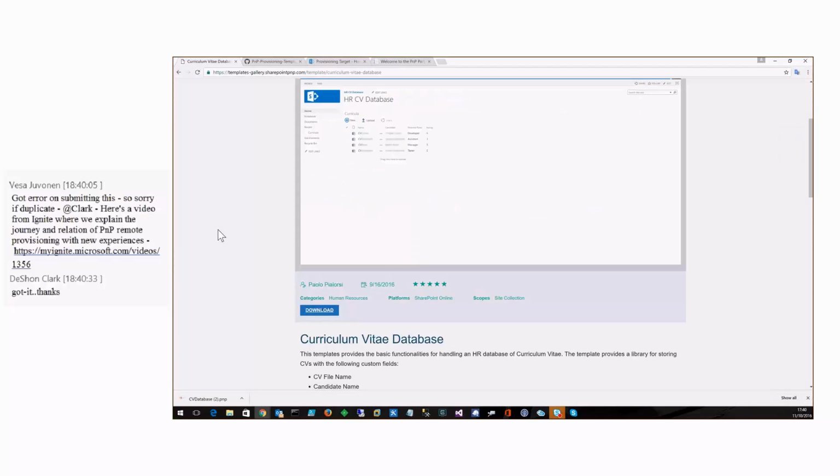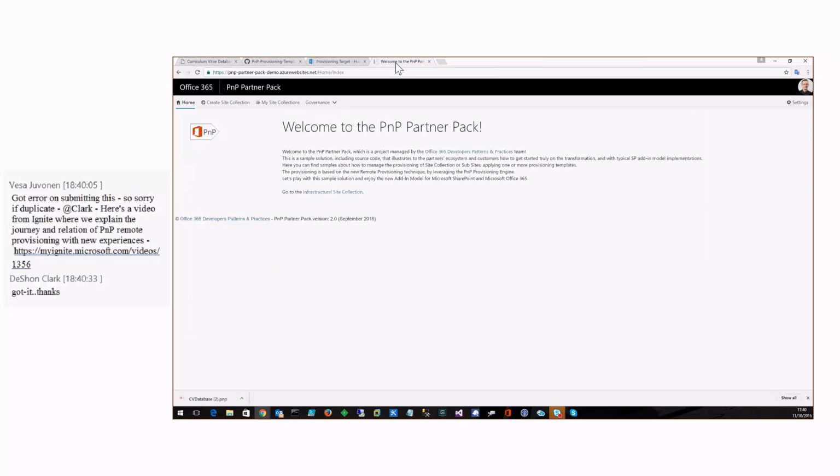Moreover, and to finalize my demo, I want to let you know that the template gallery is also supported out of the box in the new PnP Partner Pack v2.